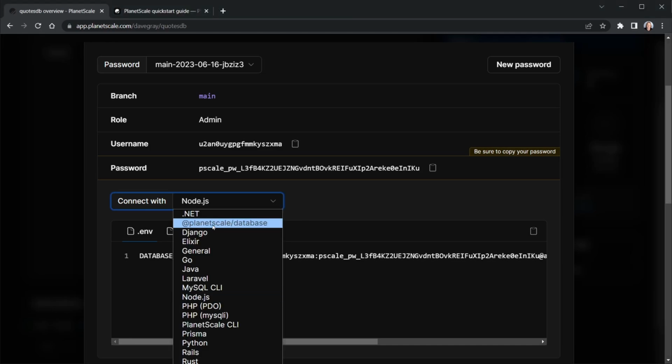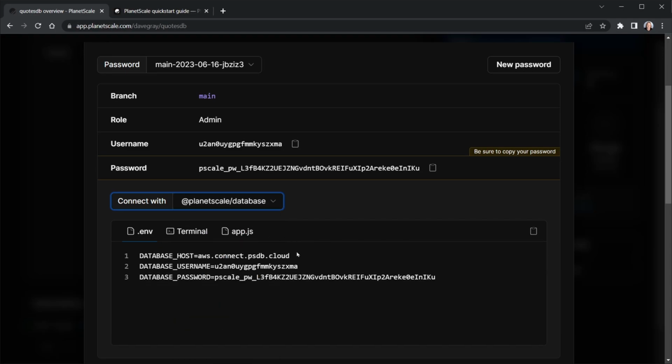Right now, I'm interested in going to the @PlanetScale/database. We're going to use these. So if you want to go ahead and copy these and save them in a text file as well, you can do that, or we can come back and get them as we need to add them to our .env.local file in the Next.js application. So I'm going to go ahead and copy them right now so I don't necessarily have to come back.